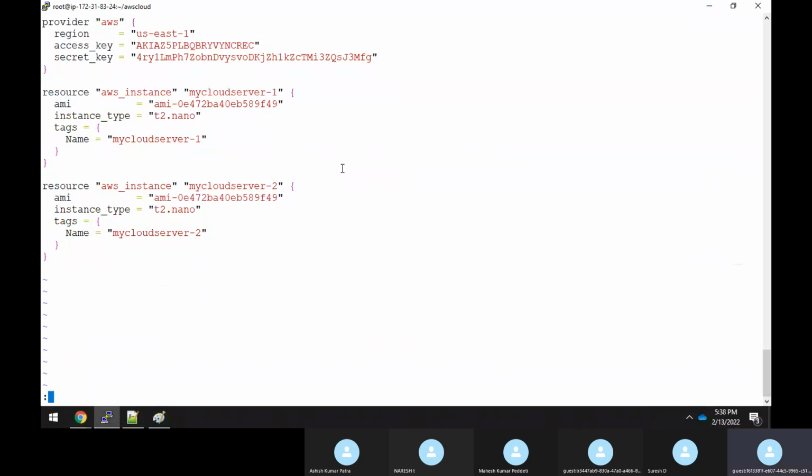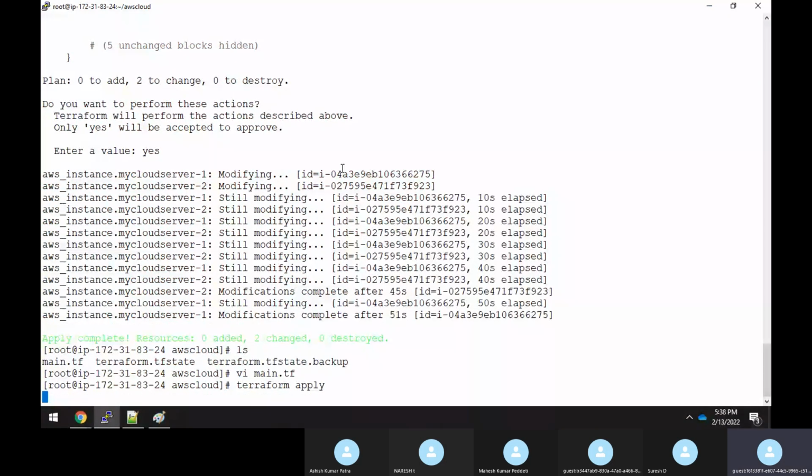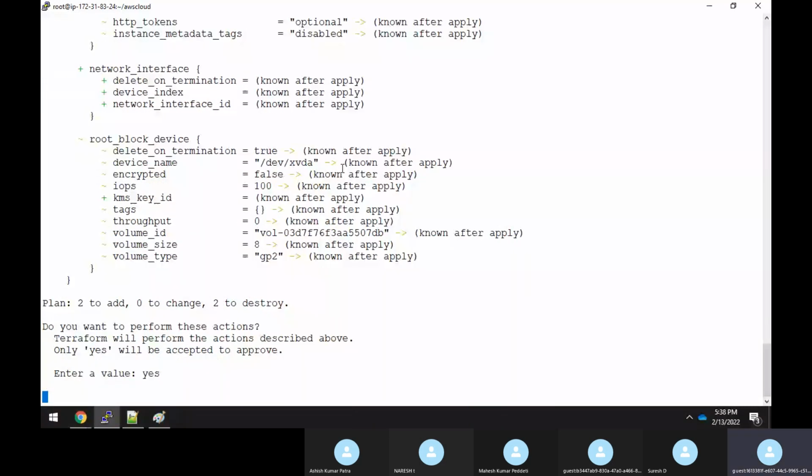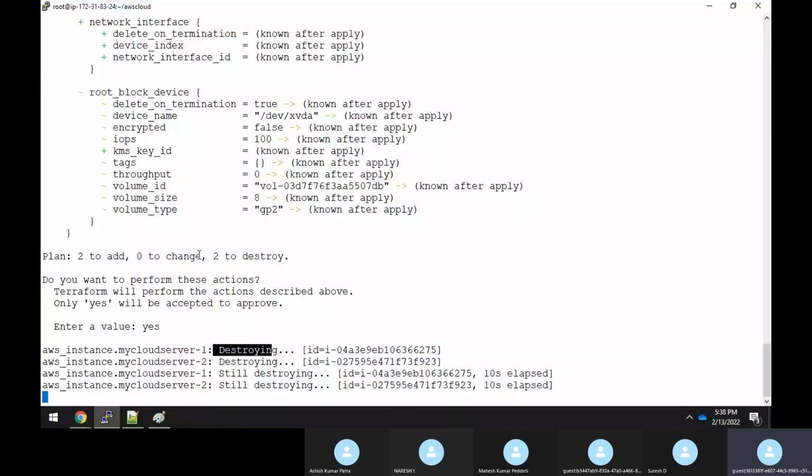Okay. Now again I'll save it. I'll say terraform apply. I'm just showing you why we need this variable, right? So in this case, what happened? Because I'm changing the complete AMI, it has to destroy it. It means that basically it has to terminate those instances, and then a new instance has to be recreated, and that will have an AMI of this Ubuntu as well as the instance type T2 nano. Correct?